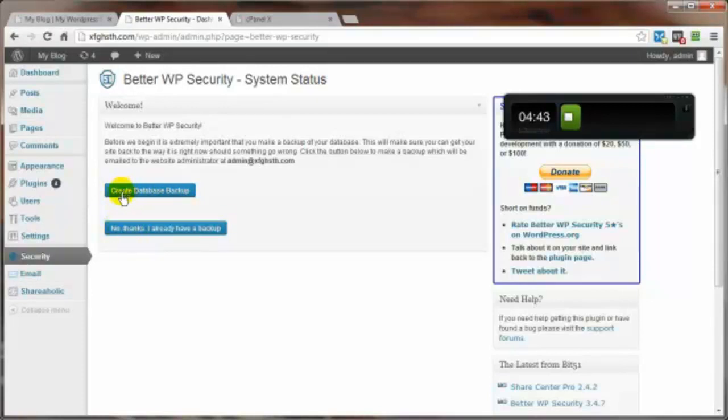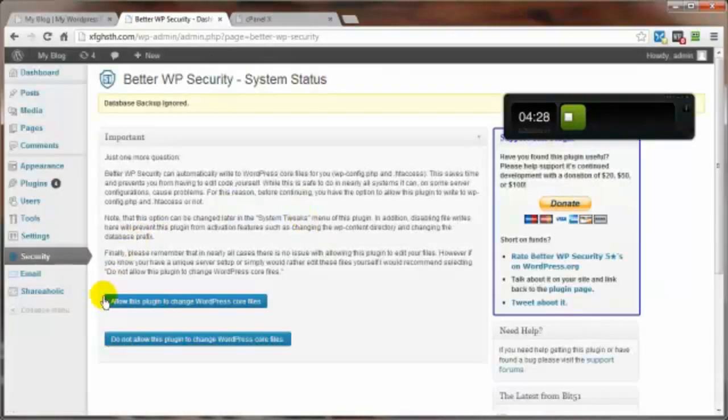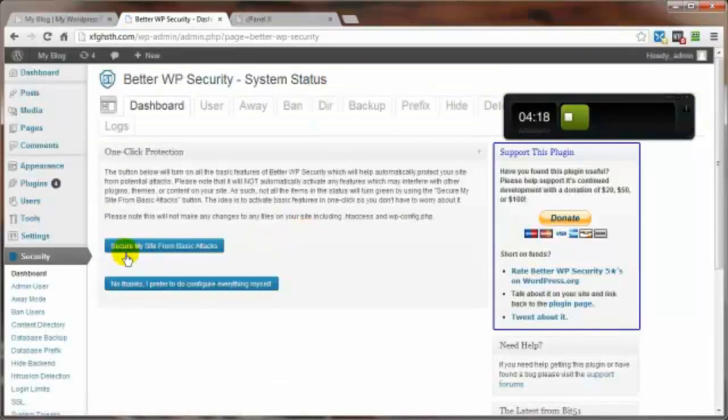But if you do click on this, then you're going to get an email sent to this email address here that contains your database backup. But let's go ahead and click on no thanks. I already have a backup. That'll bring us to this page here where you can allow this plugin to change WordPress core files. I would say yes. And then at this point, secure my site from basic attacks. This would be the easiest and best way and what I will recommend you do.